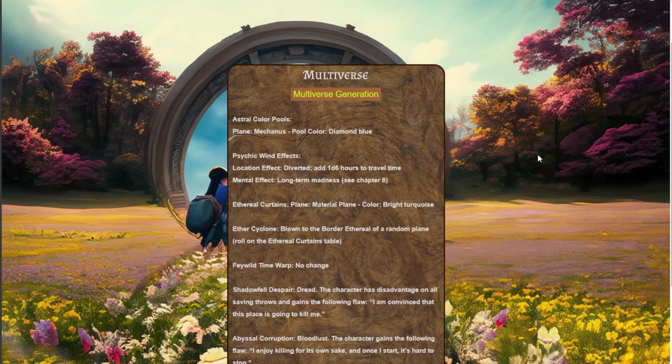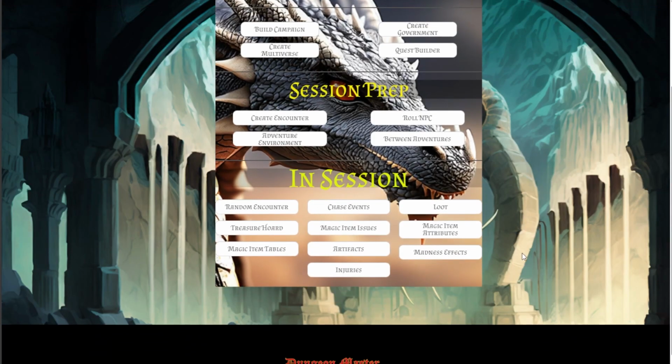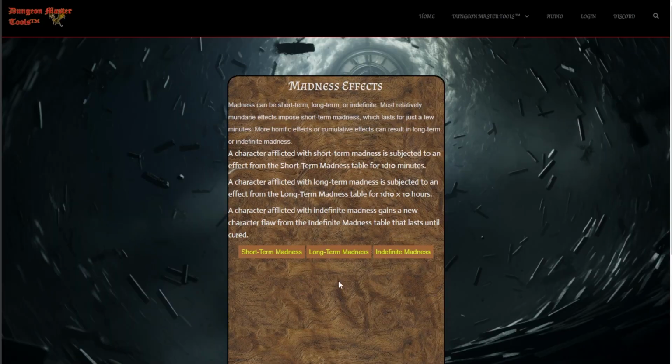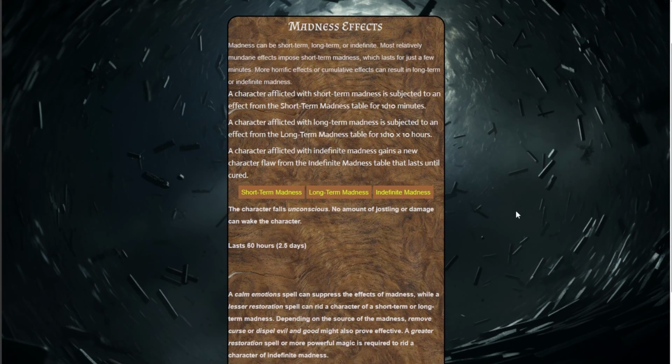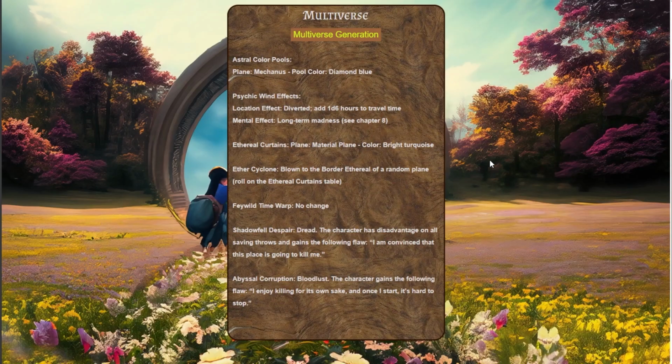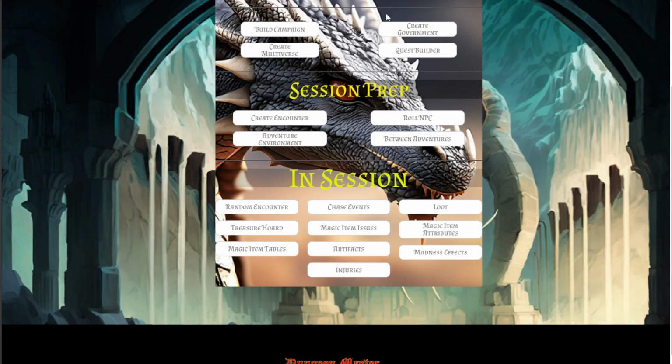Mental effect: long-term madness. See Chapter 8. Actually, we don't have to see Chapter 8 because we can go down here to madness effects. Long-term madness right there. In this case, the character falls unconscious. No amount of jostling or damage can wake the character. Lasts 60 hours or 2.5 days. As you can see, these roll tables all work with each other. They complement each other. Let's go back and see what we've got next.